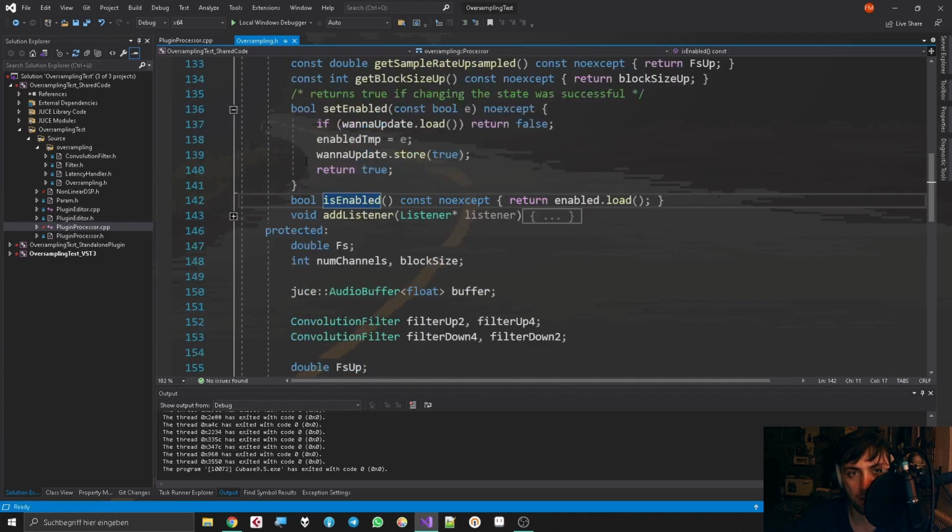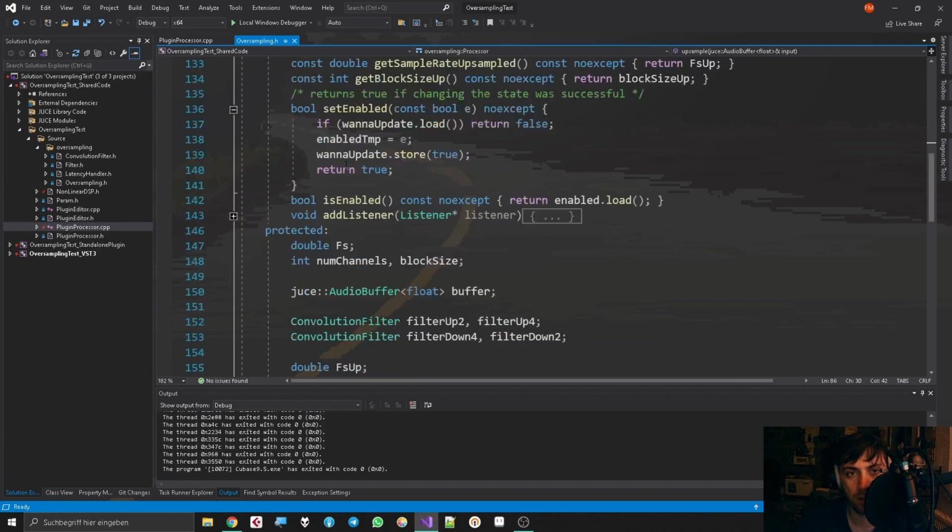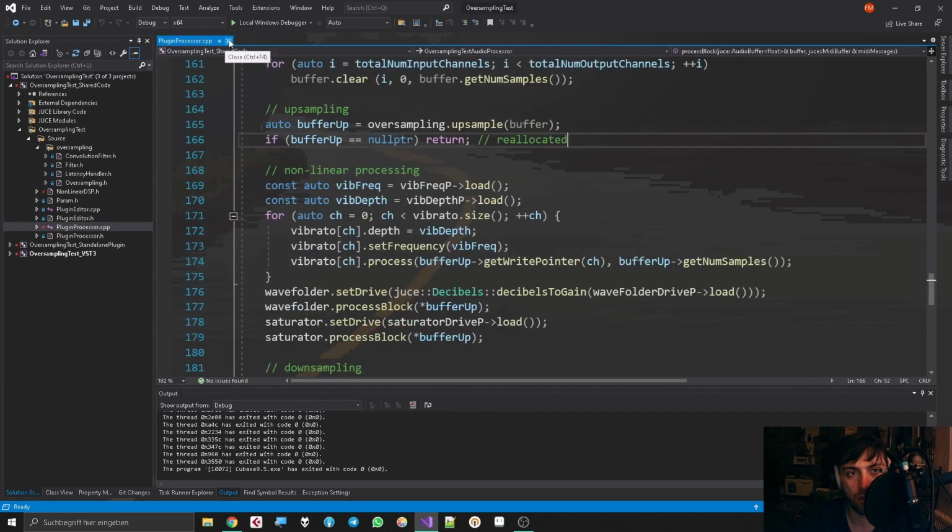setEnabled might be a little bit interesting because it works like this. If the thing already wants to update, then we cannot successfully change its enabled state again, and that should prevent the user from making too quick changes accidentally. Enabled temp is being set to the new enabled state if this was successful, and then we can set one update to true. The next processBlock caller will jump in here and see one update is true, and then we'll do all the stuff, and then we return true because it was successful. Okay, so that's basically how the oversampling works.